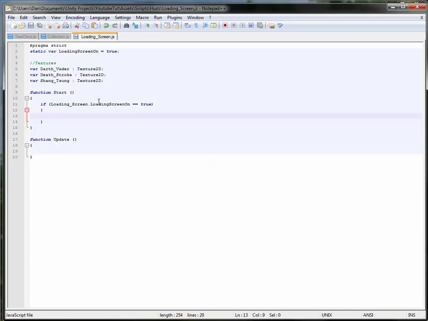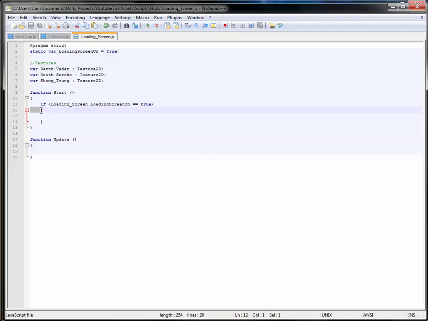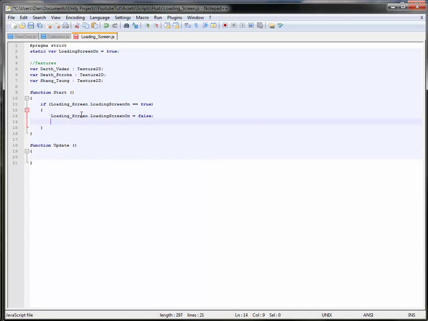So also, if you didn't know, I set mine out with the brackets there just because it suits me, but most Java coders will sort it like that and keep it like that, but it's up to you really what you want. I usually do it like this. But so we're going to copy this up here, because then it saves us loads of writing. If loading screen on equals true, then make it false, and then GUI texture dot enabled equals false, so we turn it off and it's not on. So that's that bit done.